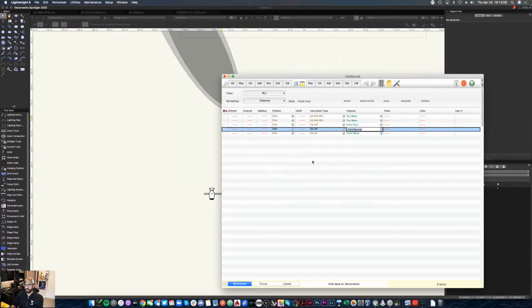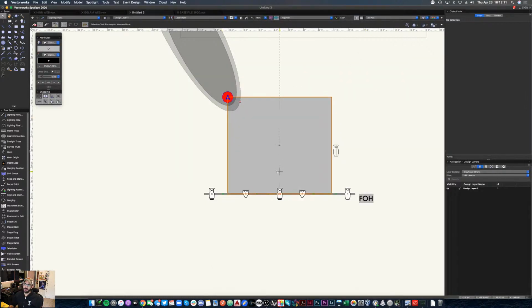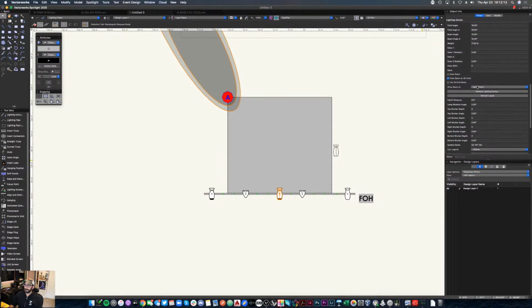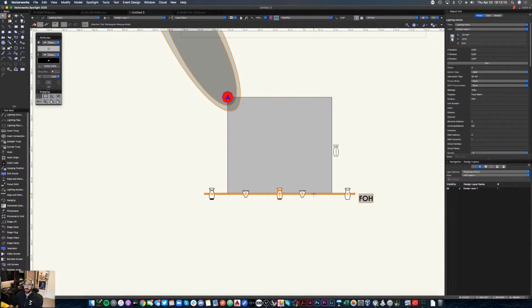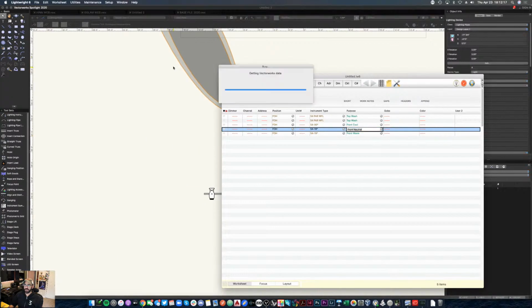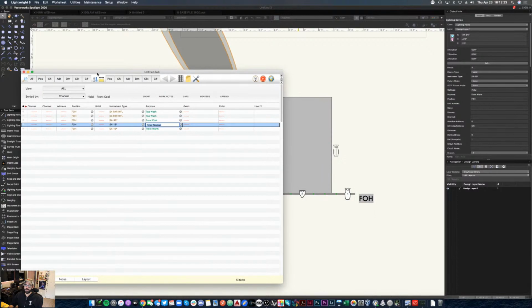Oops, I meant to do that. Put all that stuff in there, and then when I come back to Vectorworks and I click on an instrument, that information shows up for me now. So it's a really powerful way to get data back and forth. Again, that's something probably most people know. If you're doing a lot of lighting drafting, this is something you know already.